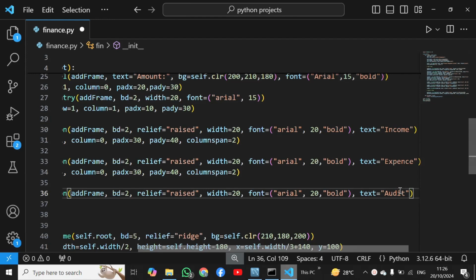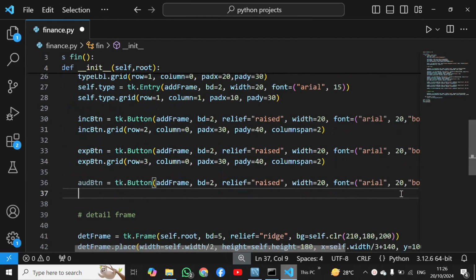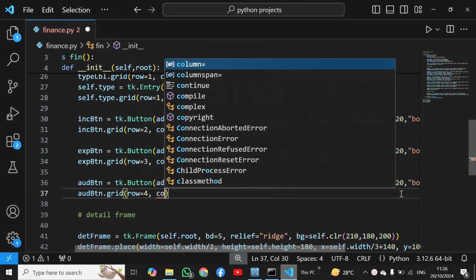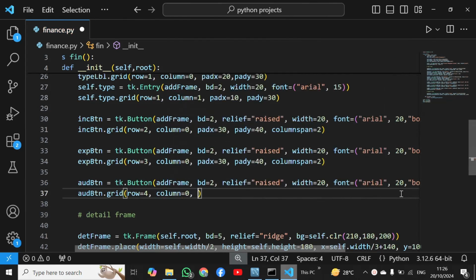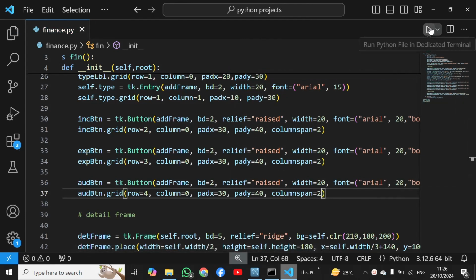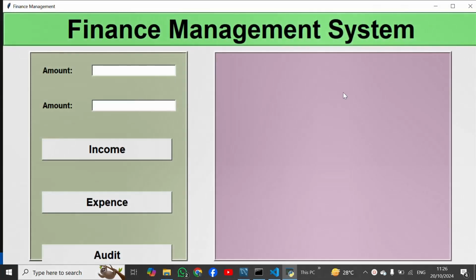Okay, edit button. I will go next, and here I have to set its position. Edit button dot grid, and here I have to create it in our fifth row, and for column I will use the first column, and for pad X I will enter value 30, for pad Y I will enter value 40, and I will use column span to merge two columns. Okay, now I will save it and then I will execute it to show you the output.